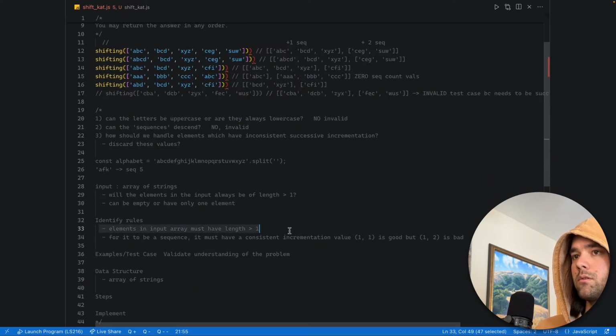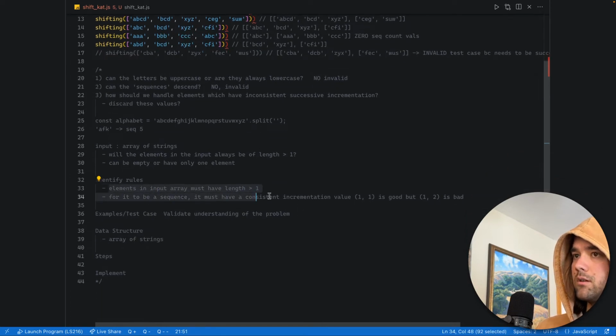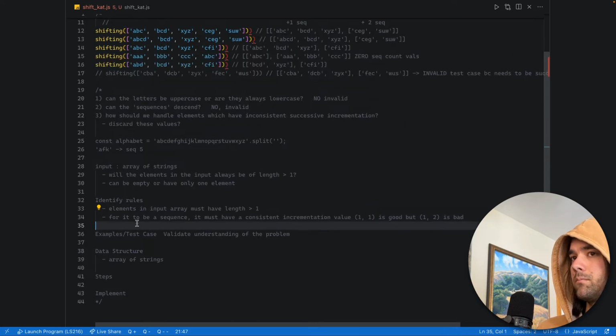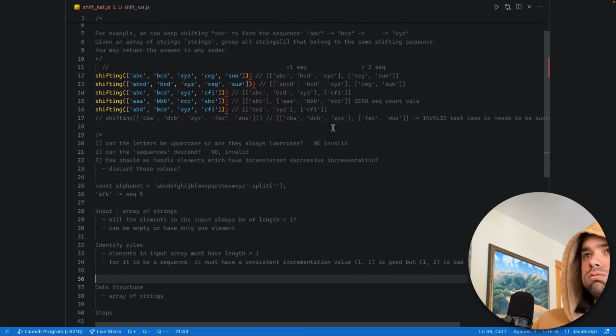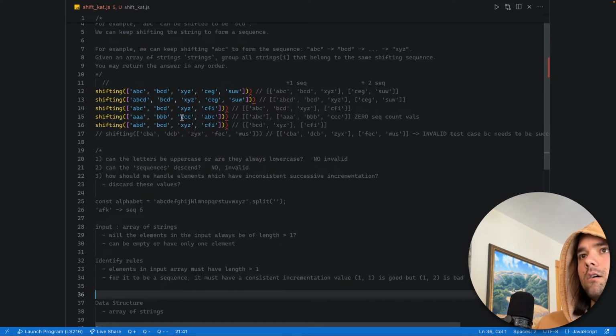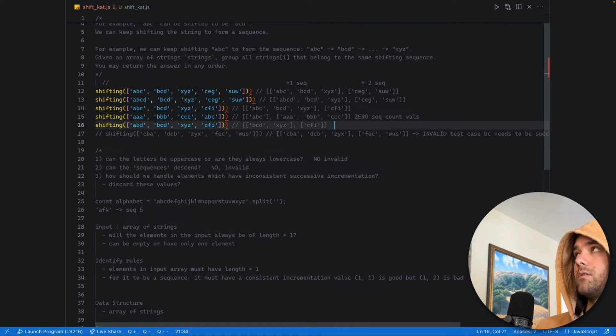So elements in the input array must have length greater than 1. For it to be a sequence, it must have a consistent incrementation value. Okay. So this is ABD, the example for that specific rule. So consistent incrementation value. Okay.